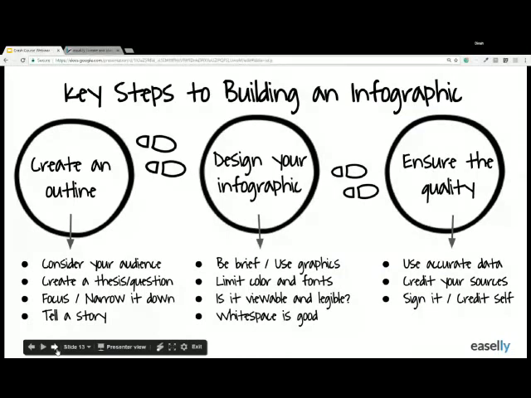Now, if you think of the steps of building an infographic, you'll want to think of them in like 3 main steps. You'll want to create an outline and, of course, conduct your research and build out that outline based off of that. And then you'll want to design your infographic. And then lastly, before you go ahead and put your infographic out into the world, you'll want to ensure the quality. So within each of these 3 steps, when you're creating that outline, you'll certainly want to consider your audience and be mindful of who they are and really think about who you're looking to target, as that really will drive the design of your infographic and what they'll want to see.